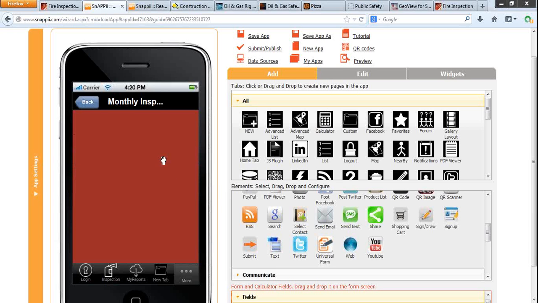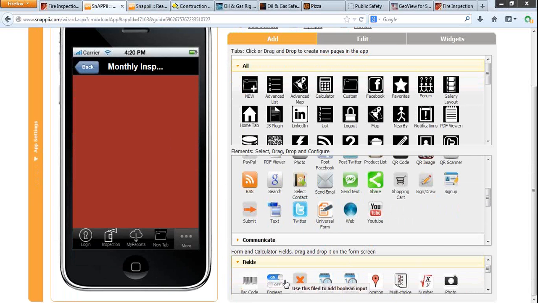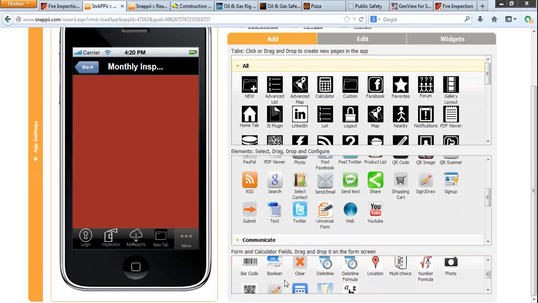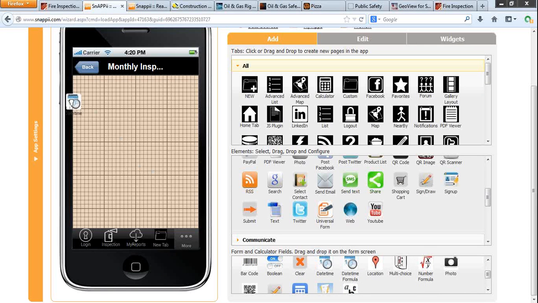Now drag and drop the form fields here. You see there are lots of fields that are available. They all have different purposes. We will be using text, date, multi-choice, and signature fields. Let's insert date.